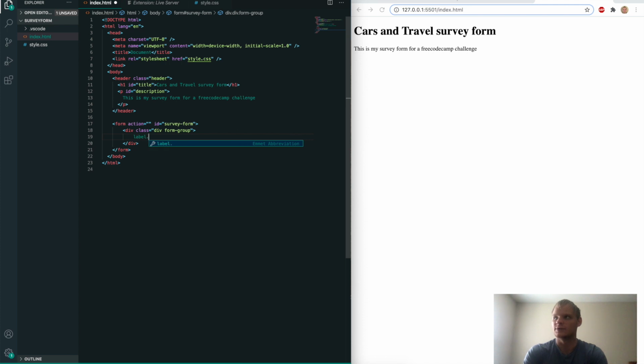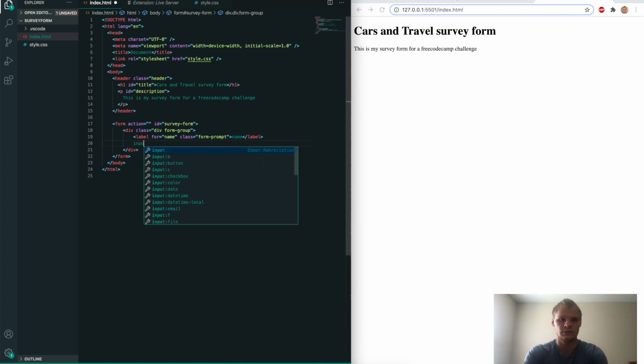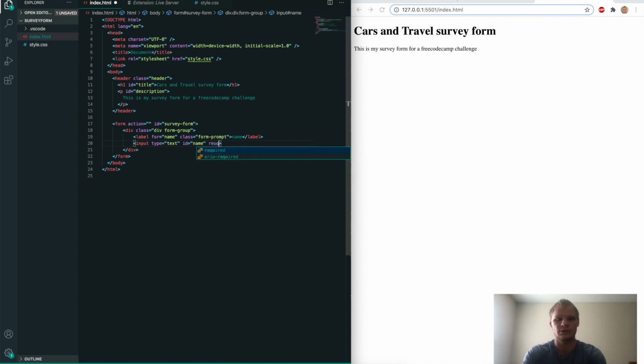We'll do a div with a class of form-group, and inside this form group we'll have a label with a class of form-prompt. It'll be for the name attribute, and the input will be of type name, with an ID of name as well. The type will be text, it's going to be required, and have a placeholder of enter your name.